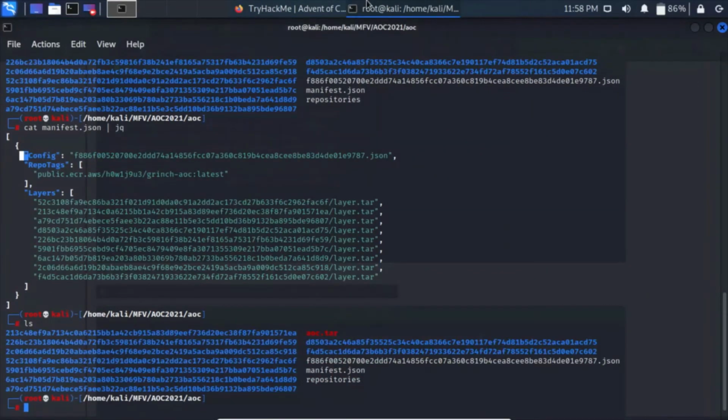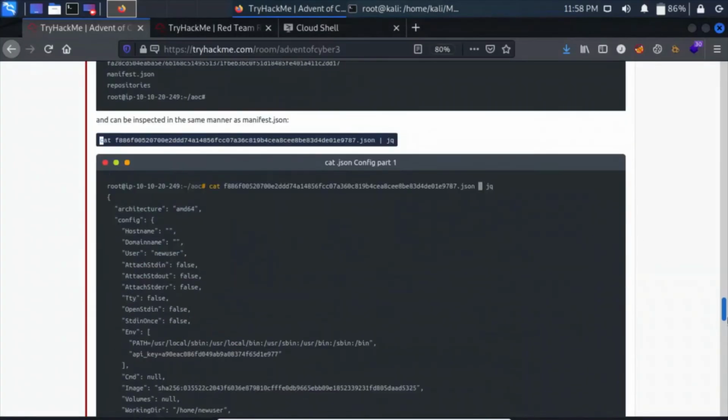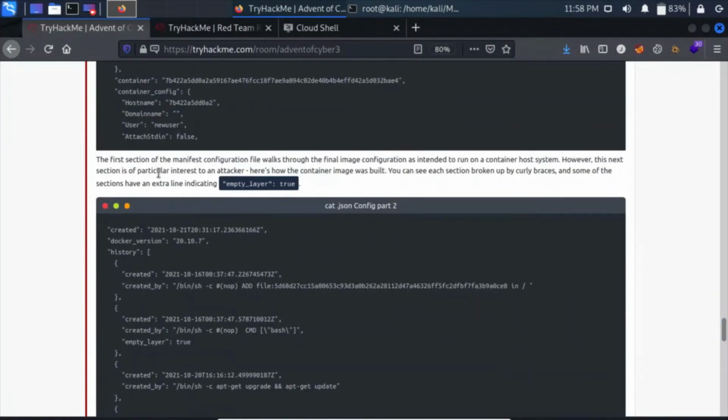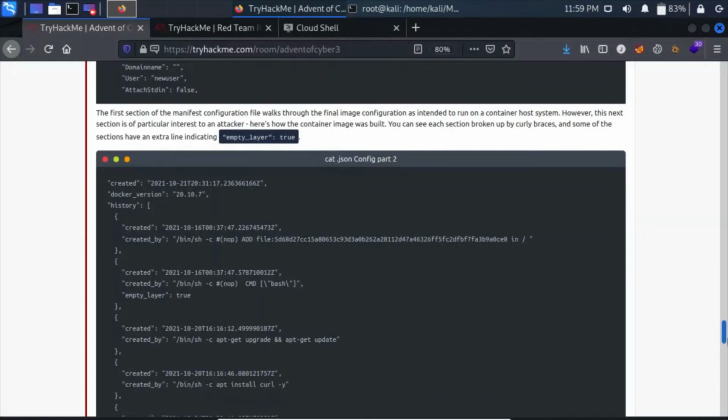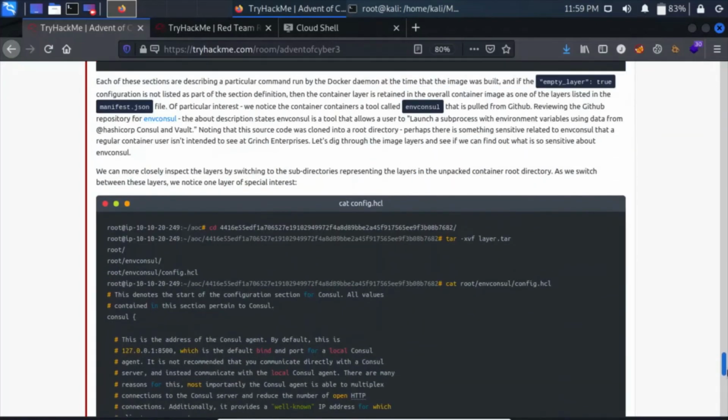Let's ls first of all. Let's cat out this f81 file with jq, which was the pretty print, and we see this stuff. Does it look similar? Yes, it does. And what do we have here? The first section of the manifest configuration file walks through the final image configuration as intended to run on a container host system. However, the next section is of particular interest to an attacker. Here's how the container image was built. You can see each section was broken up by curly braces, and some of the sections have an extra line indicating empty_layer: true. Okay, yes, we see.